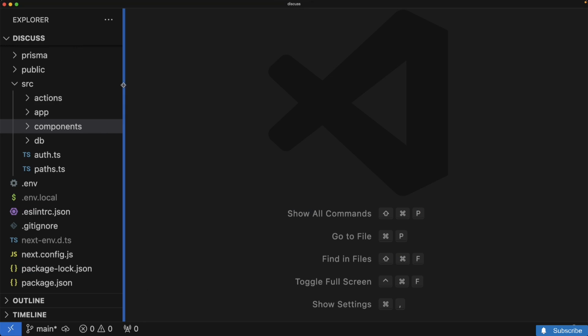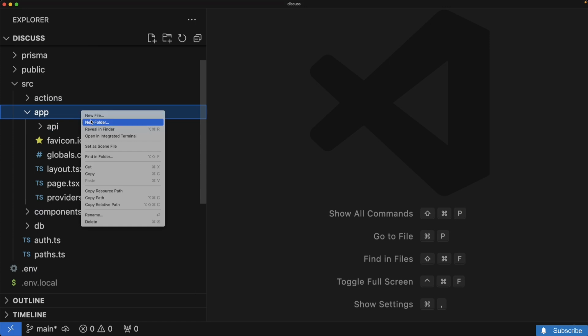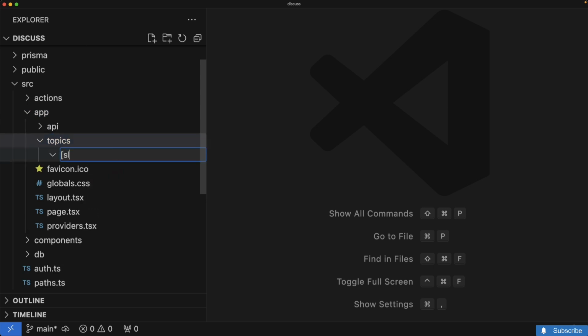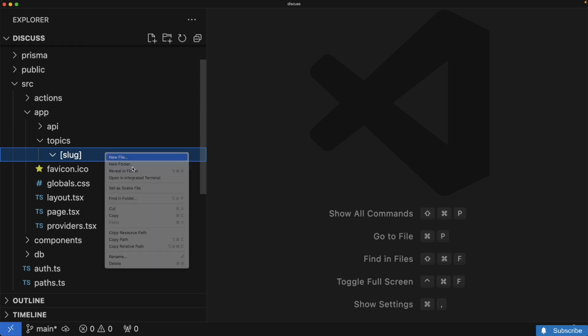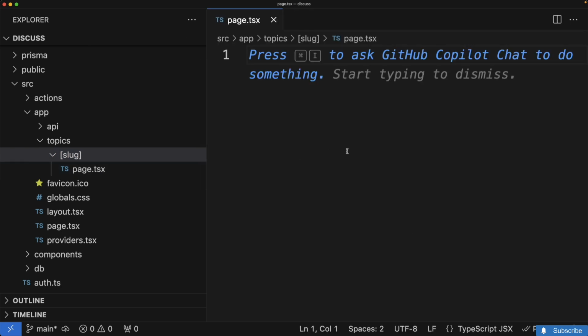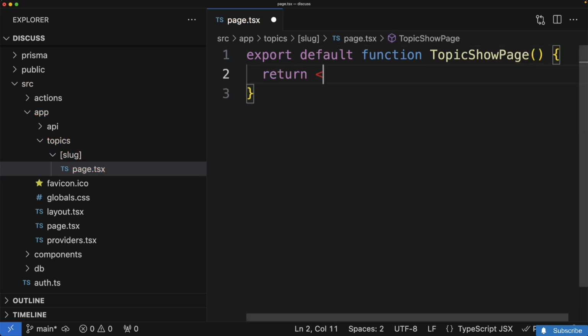Okay, so there's going to be a lot of folder creation. Let's get to it. Inside my app directory, I will make topics. Inside there is going to be my slug folder. So that's going to capture the slug of some topic. Inside of that, I'll make my first page.tsx. This is going to be my topic show page. Inside of that page.tsx file, I will immediately export default a topic show page, and then return a div that says topic show.